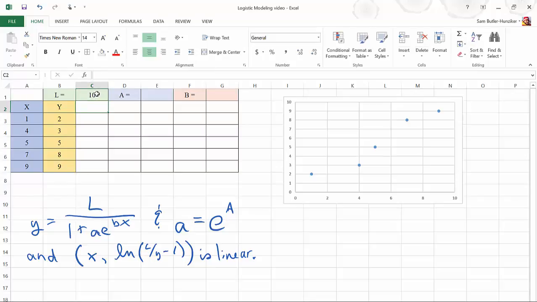And then the first thing we need to do here is have our ln of L divided by Y minus 1. And Excel does no order of operations, so this is perfectly fine. Those are just notes down here. We'll take this equal to ln, and you can see the note from Excel returns the natural log of the number.